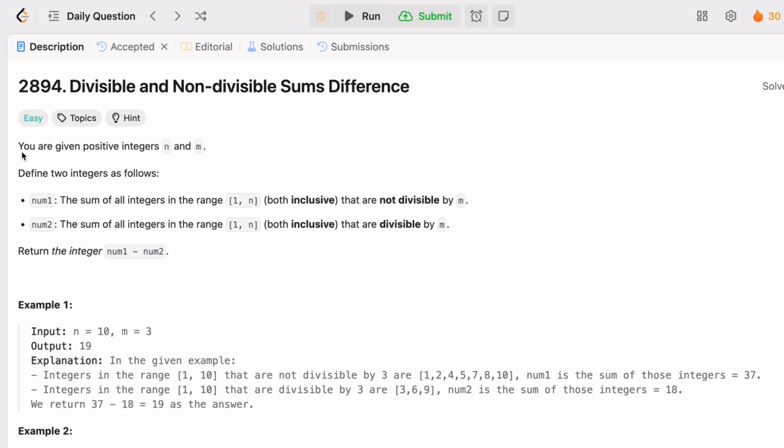The question is saying that you are given positive integers n and m, and we have to define two integers as follows. num1 is the sum of all the integers in the range of 1 to n, both inclusive, that are not divisible by m. And num2 is the sum of integers in the range 1 to n, both inclusive, that are divisible by m. And then we have to take the difference, num1 minus num2.